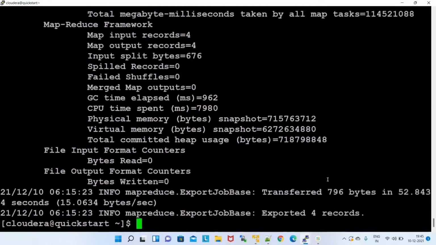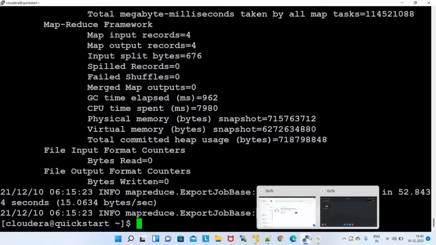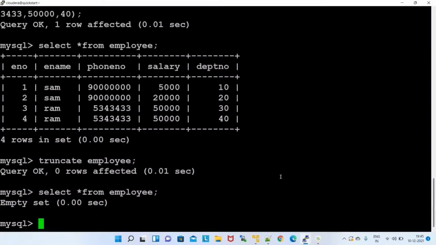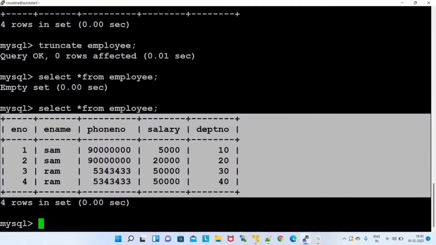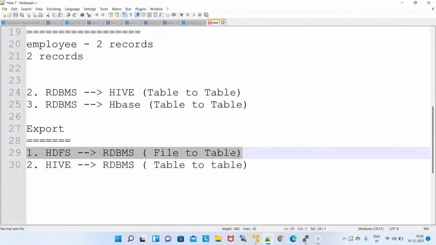Now it will export the data from Hadoop to RDBMS. Here it is showing exported 4 records. Now we'll cross verify whether the 4 records were exported or not. Successfully exported from HDFS to RDBMS. So this concept is also completed.